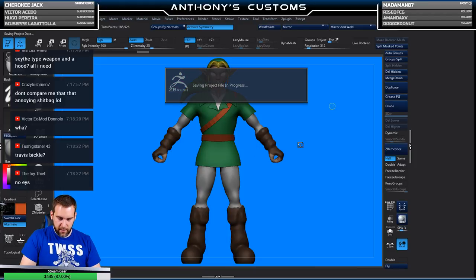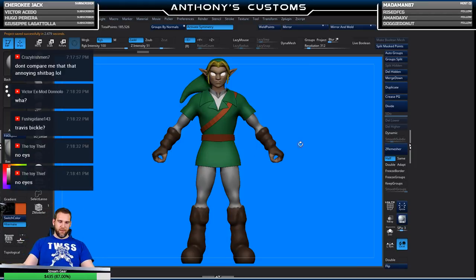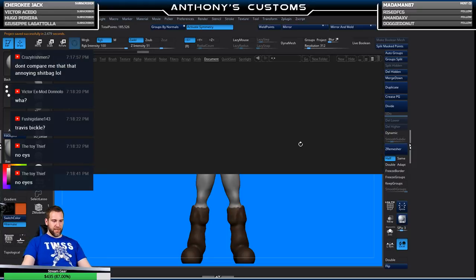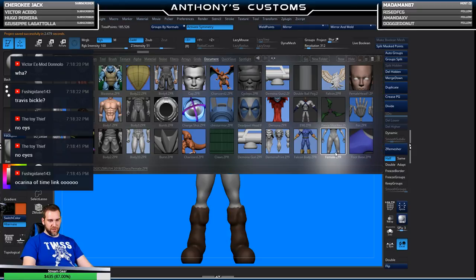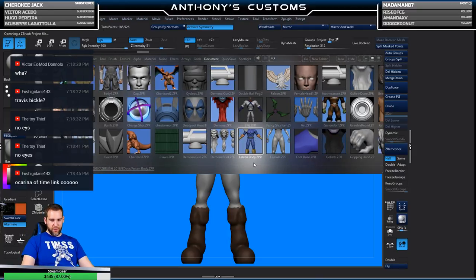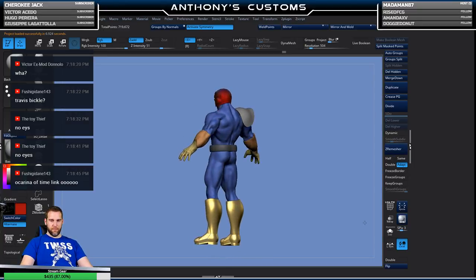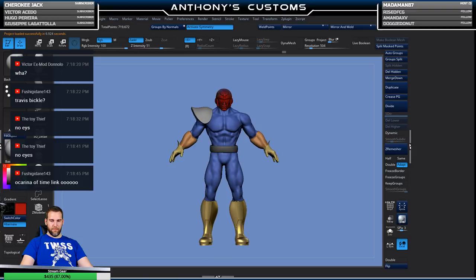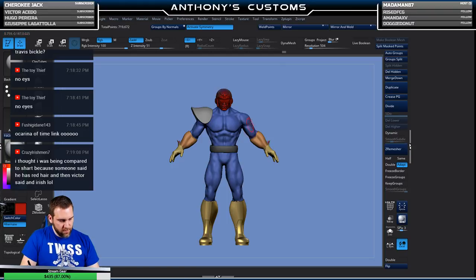Okay. Is there anything else I should show you guys before we get back to work? I guess I could. What else could I show you? Captain Falcon. Needs more torso.